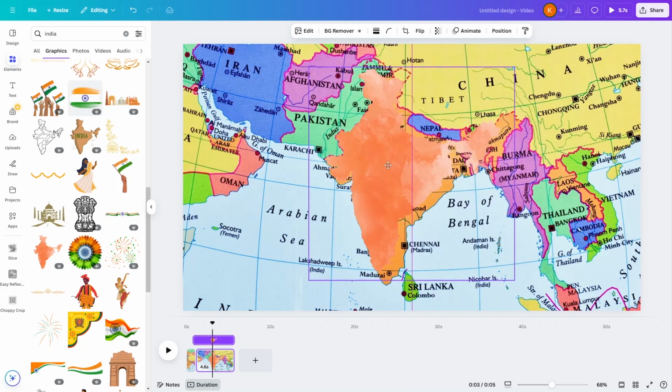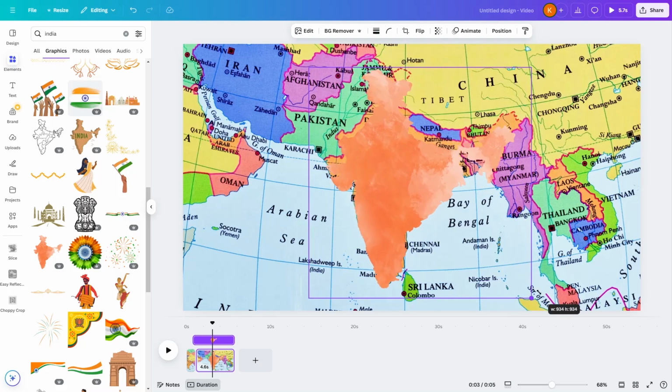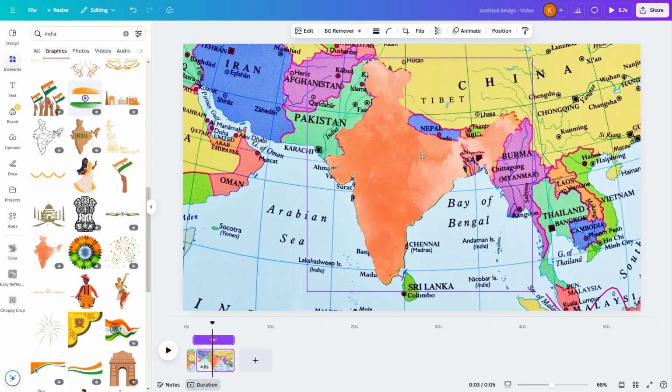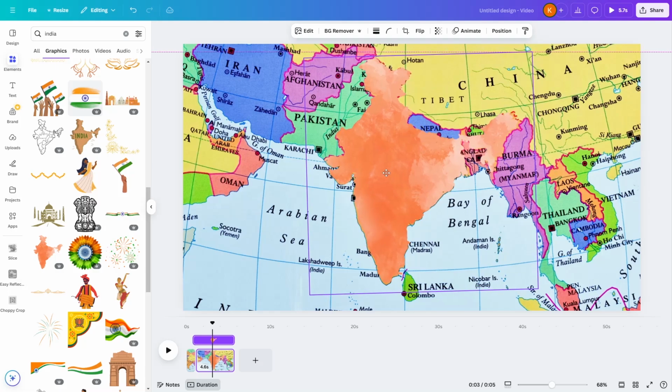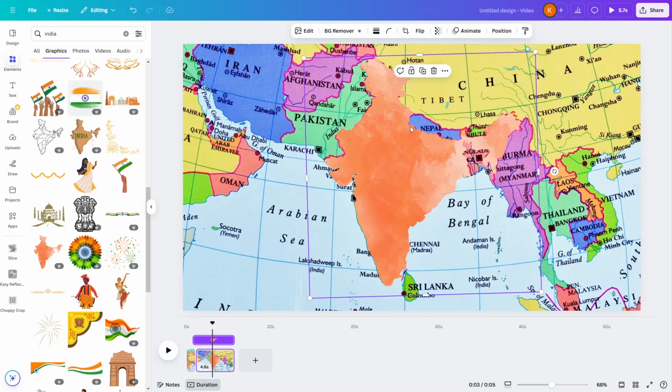And then you can resize the map of India so that it fits with the map. Just like this. It will take some time. You can even rotate the map by dragging this. Fancy. Place it until it fits entirely with the map shown in the map of Asia. Just like this.